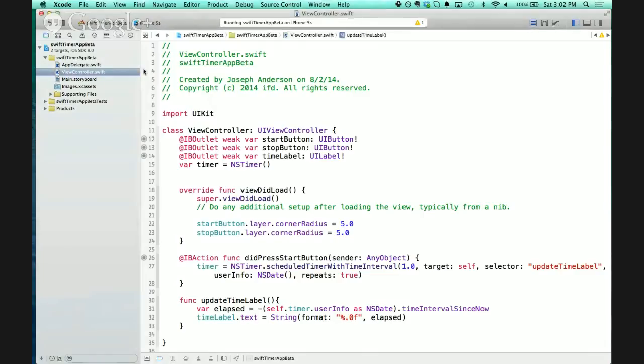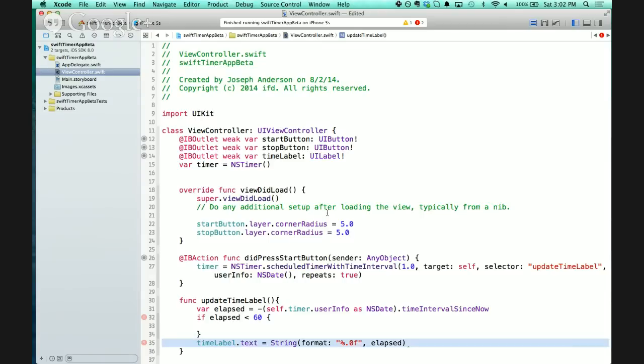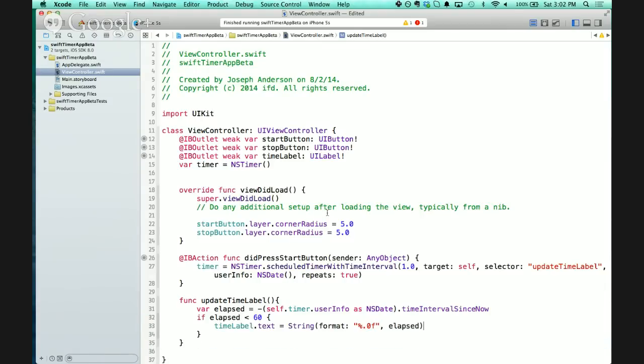And I think what we're going to do next, because we're running a little short on time here, we were going to get into what happens when it gets to 60 seconds, which I can do. It's not super easy, but I'll just put it in here. I'm not going to explain exactly how this works, but if elapse is less than 60, we want to just have single-digit seconds.